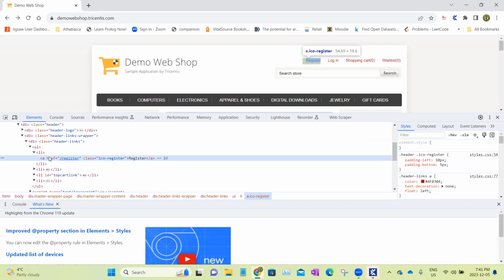Here, this particular line says href equals slash register. So they have some URL here. This means it has a property called href and the value of this property is this particular URL. Similarly, it has a property called class, and the class value is ico-register. Then you are seeing a text here, without any name. This is called inner text. So the inner text property of this particular button is Register.